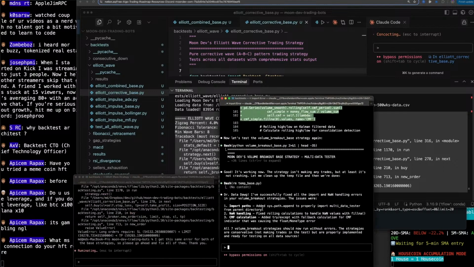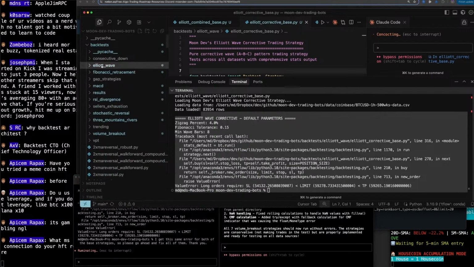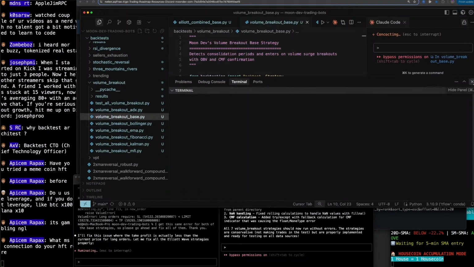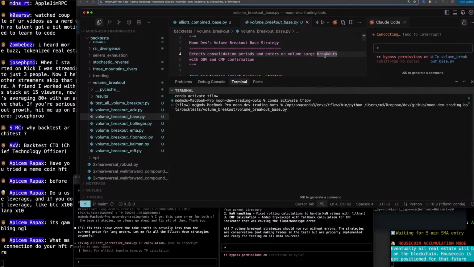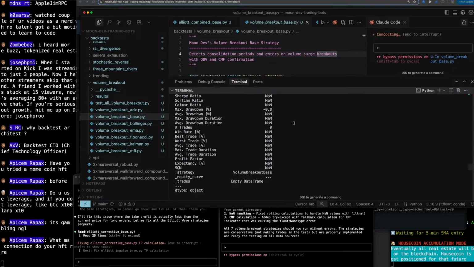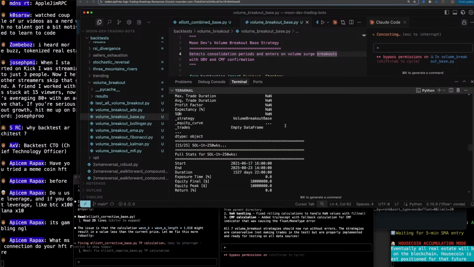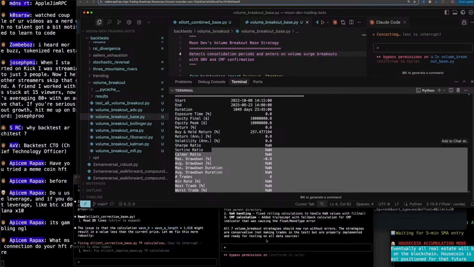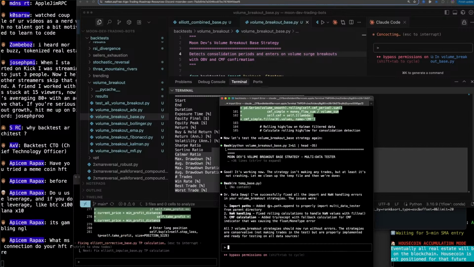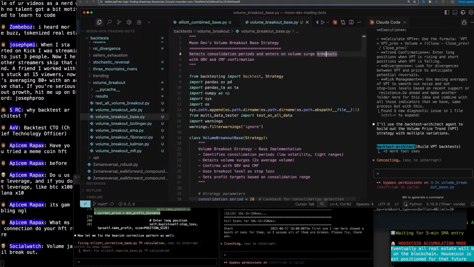Okay, let's see if this one has fixed itself. It has. Volume breakout. I'm excited about this one. NaNs. Don't be showing me hella NaNs now, bro. The first one I ran here showed a bunch of NaNs for them, so I assume all of them are broken. Please fix, thank you. It's not that they're broken, it's just that they're not getting any trades.